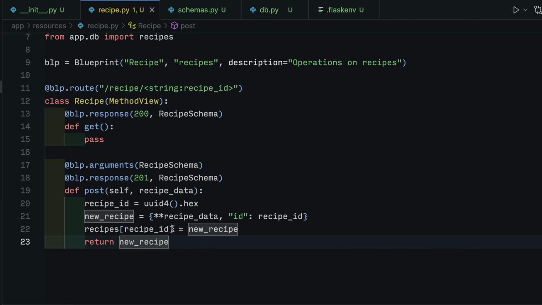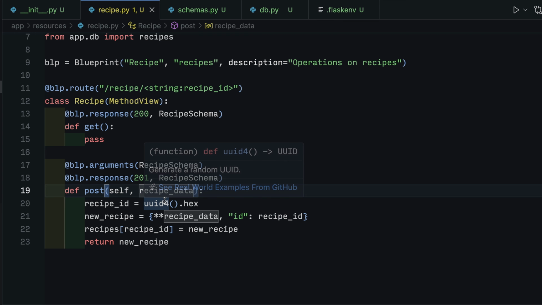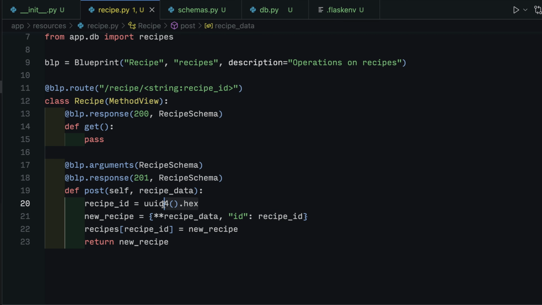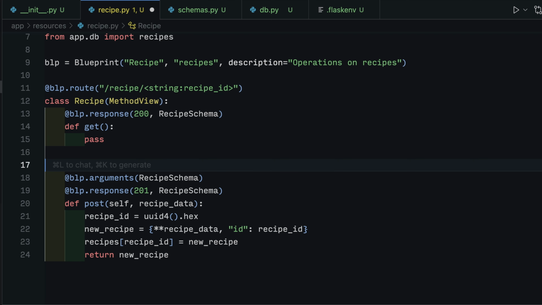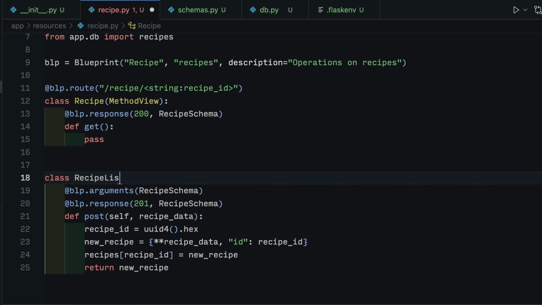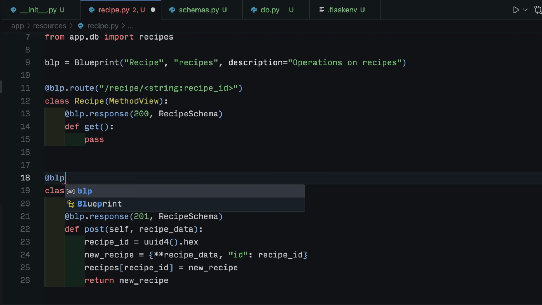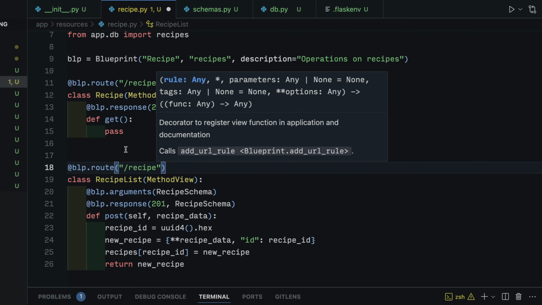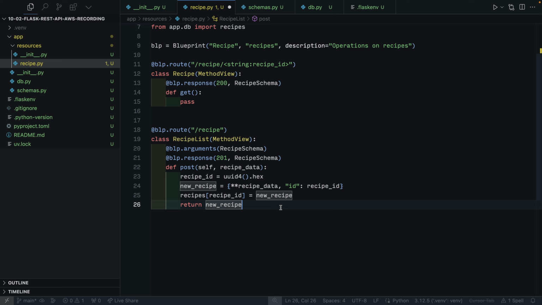Now notice I've made a small mistake here. The route that we've defined on the recipe is /recipe/recipe ID, but the post method does not accept a recipe ID. Also, when we create a recipe, we don't yet have the ID, so how would we receive it? We need to put this method to create a recipe inside a different class, which I'm going to call recipe list. This also inherits from method view, but the route is different. We'll just say /recipe. All right, now this is getting long. Let me close this terminal down here.